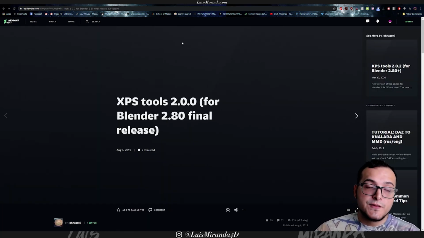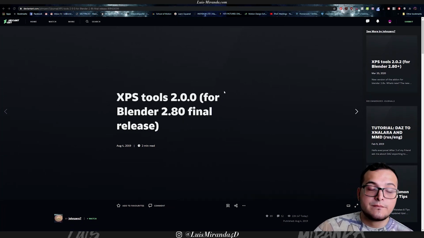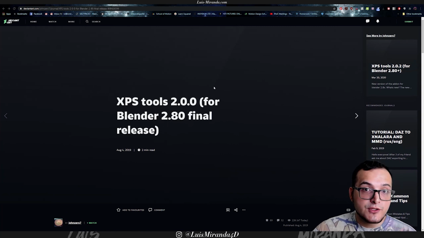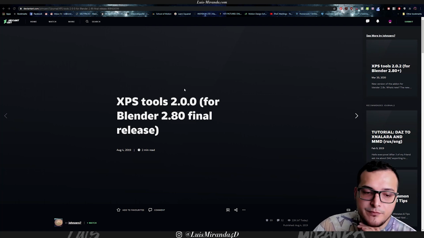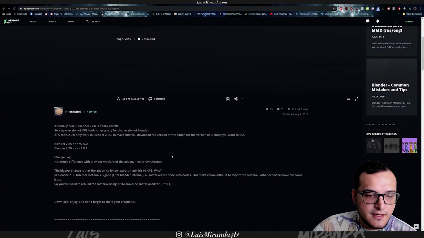We're going to need to download this XPS tool 2.0.0 for Blender 2.8. Blender 2.8 is the newest version of Blender, and that's the one that had a ton of new updates. It gave you a much easier to use interface. It kind of feels a little bit more like Cinema. It also has a real-time viewer, all sorts of cool stuff. But we just really need it for this conversion here. So definitely download this guy.